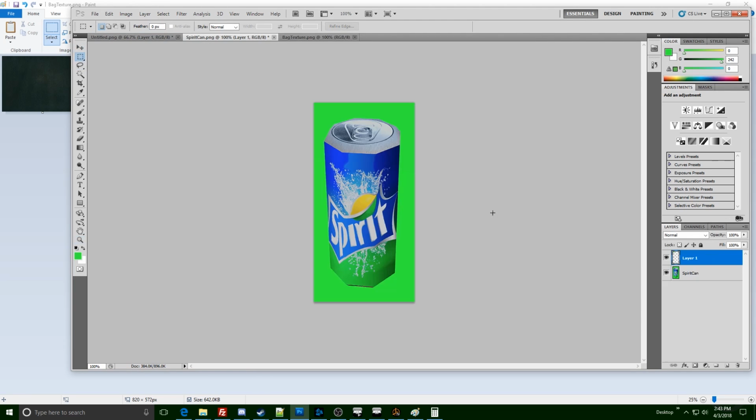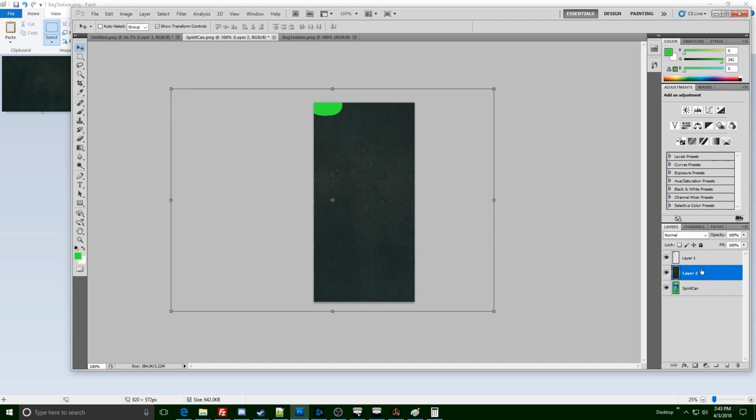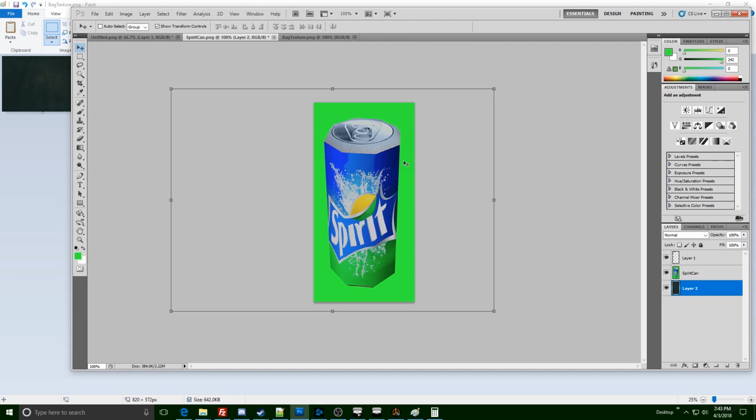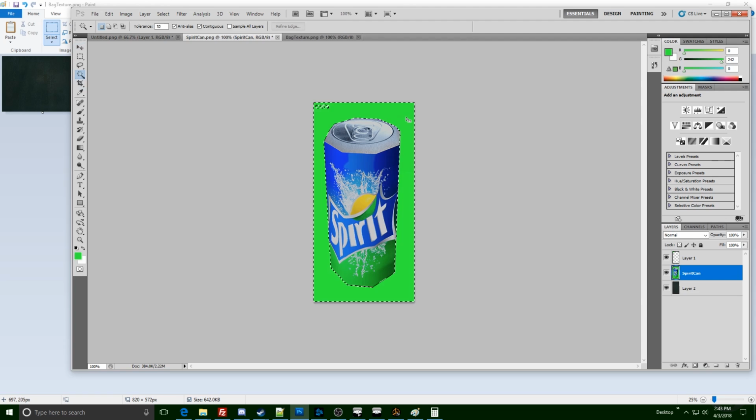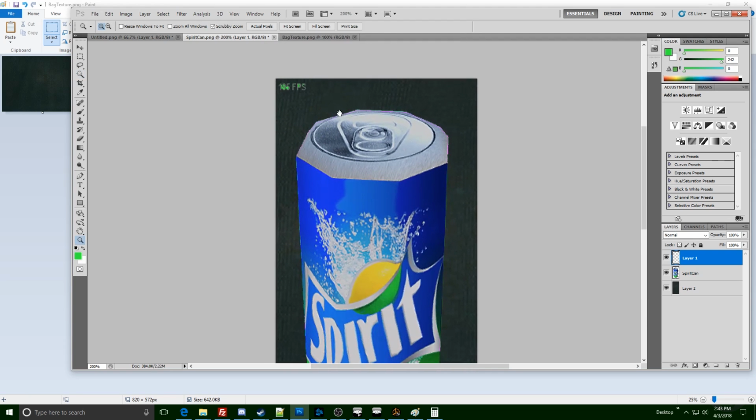I'm just going to copy that, add an additional layer, and paste this in. I can move it as we want, but I'm going to move it below. Then I'm going to click on the Spirit Can layer, select the green, and just delete it. Layer 1, select the green, delete. Okay, and we're actually just going to go to this layer and erase this right here.